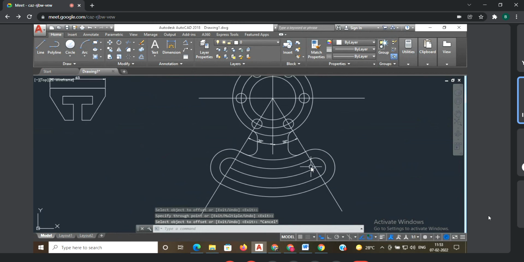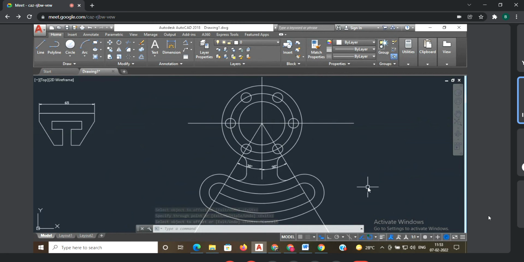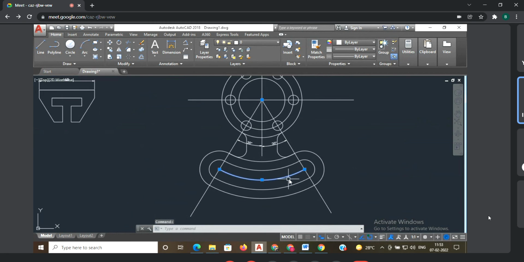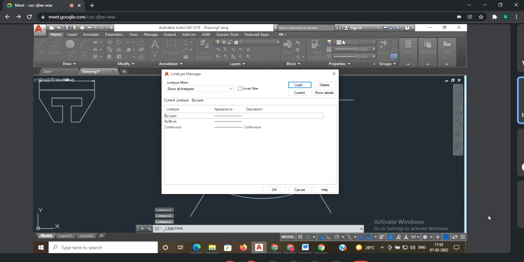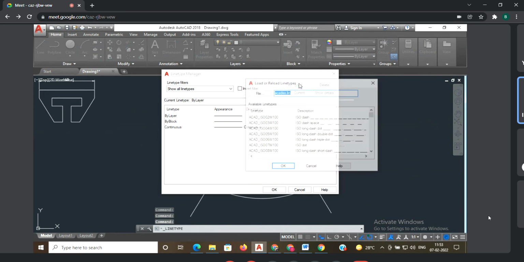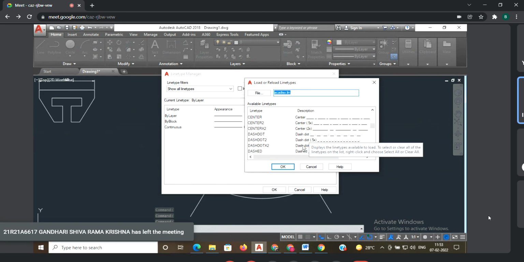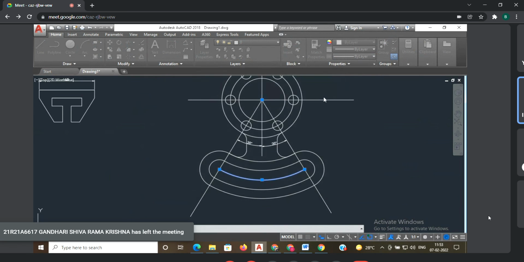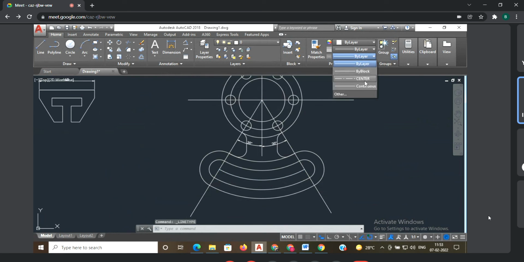You have to draw the dimensions only. You have to show the dimensions only. Then you have to change the line type, line type by layer or centers. You know from where you have to change it, from the properties. Load and go for dashed lines or center lines. Select OK. Now this will be your center line. Okay, now this is your center line.